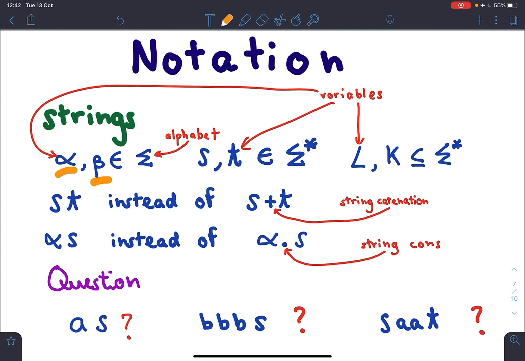If I want to refer to a string, but I don't care about the specifics of that string, if I want to use a variable to range over strings, I will use the variables s and t. And if I want to refer to a language via a variable, I will typically use the variables capital L and capital K. Notice that a string is an element of sigma star, whereas a language is a subset of sigma star.